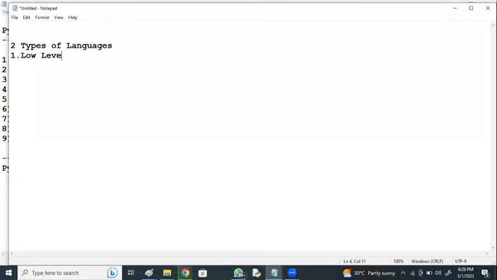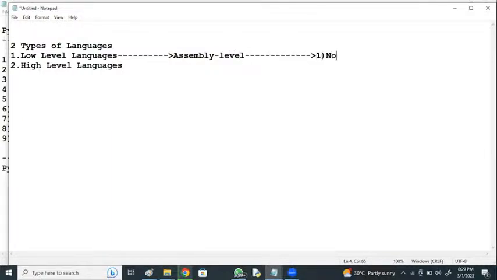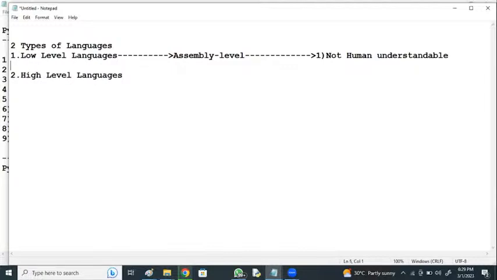There are low level languages and high level languages. Low level languages are assembly level or machine level languages. These languages are not human understandable. And secondly, they are not portable.